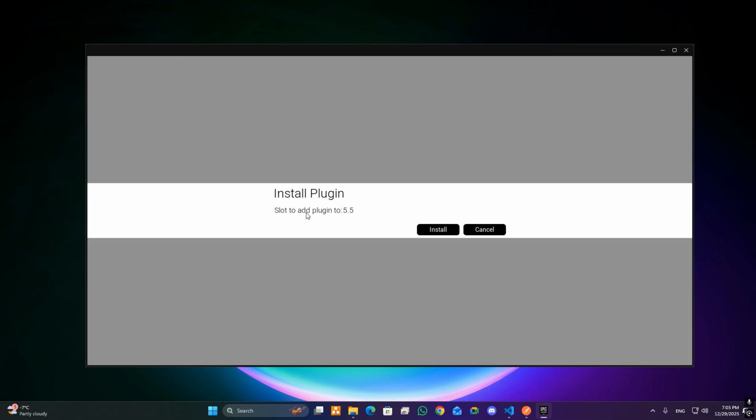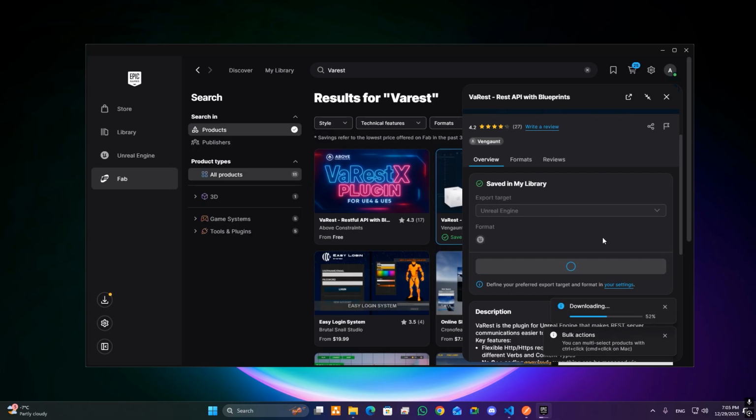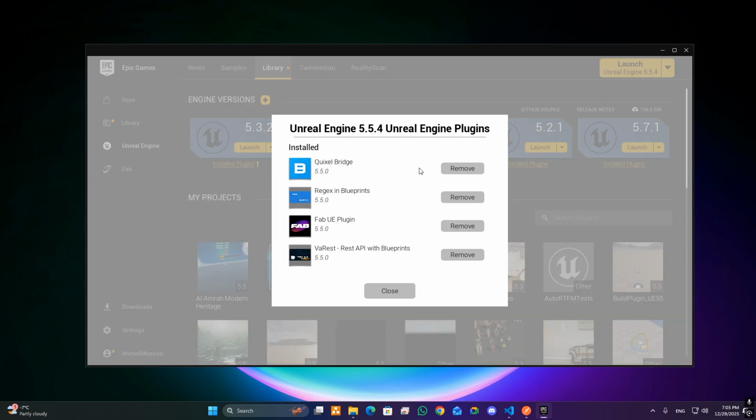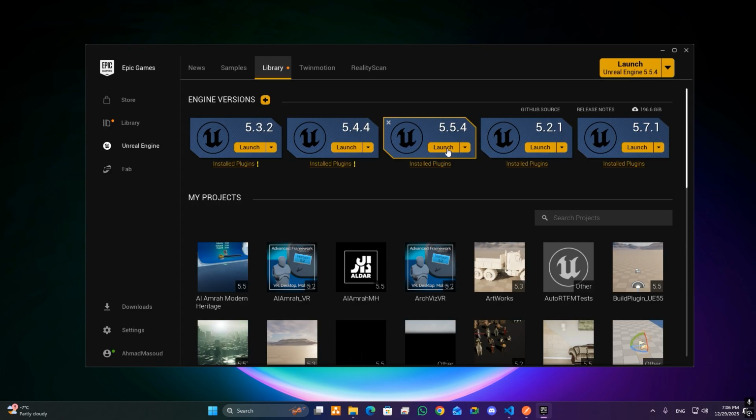So I'm going to install it in this specific engine. As you see here, under add plugin to, I'm going to select Unreal Engine 5.5, press install, wait a couple of seconds, and you should be ready to go. Okay, now we should be ready to go. Navigate to the Unreal Engine section, and let's check whether the plugin is already installed on our engine or not. You can always check what plugins you have already installed in the engine. So now this is the plugin we want, VaRest, REST API with Blueprints. Press close and then launch the engine.